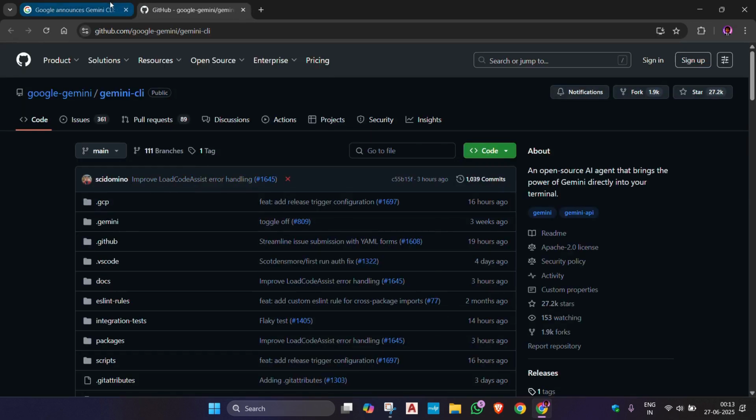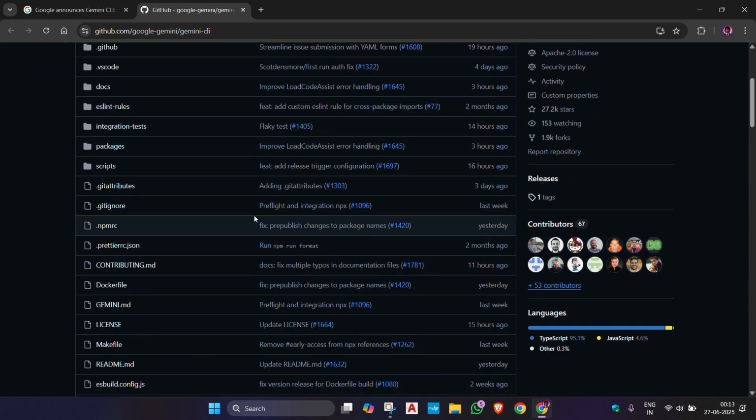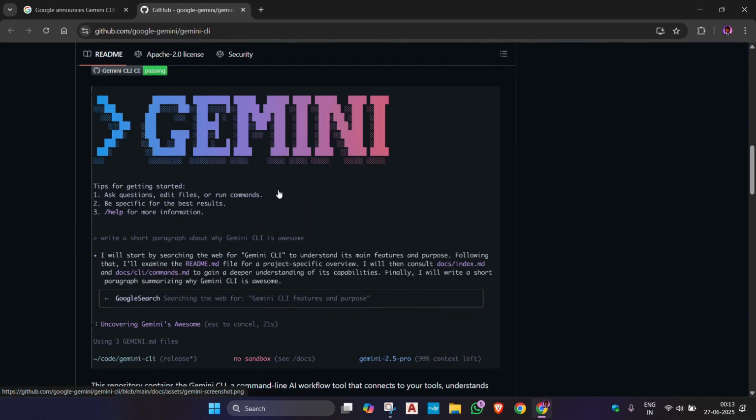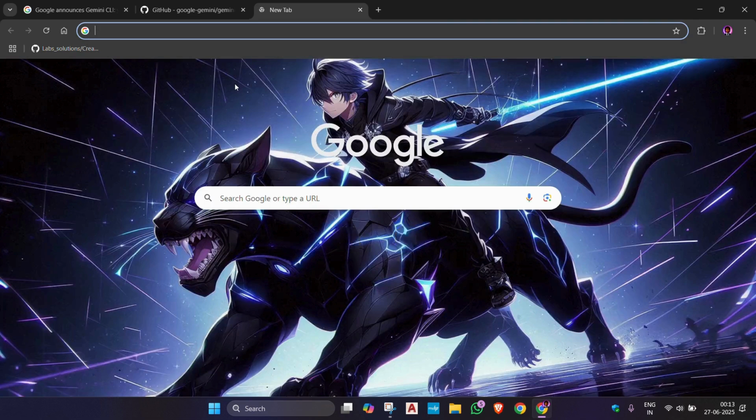You can see that when I tapped on the try now button, it directed me to GitHub. In the GitHub repo, you can see the full source code and the contributors of the repo, because it's an open source AI agent, as I have already said. To install this, you need nothing. The OS doesn't matter here. What you need is just Node.js.